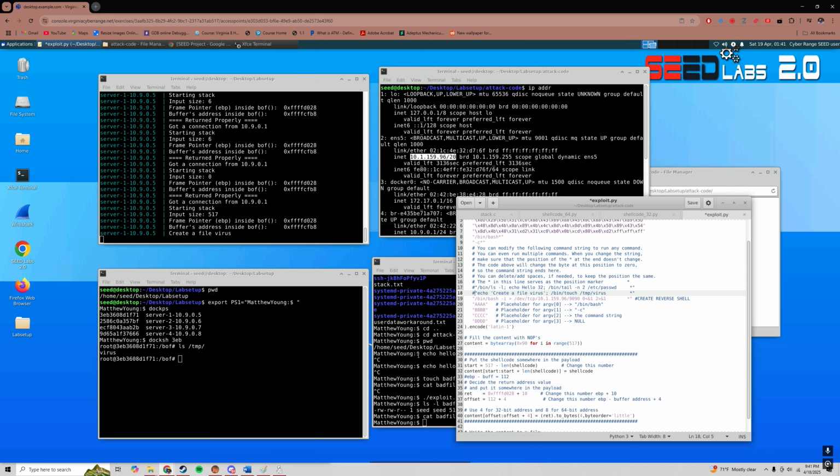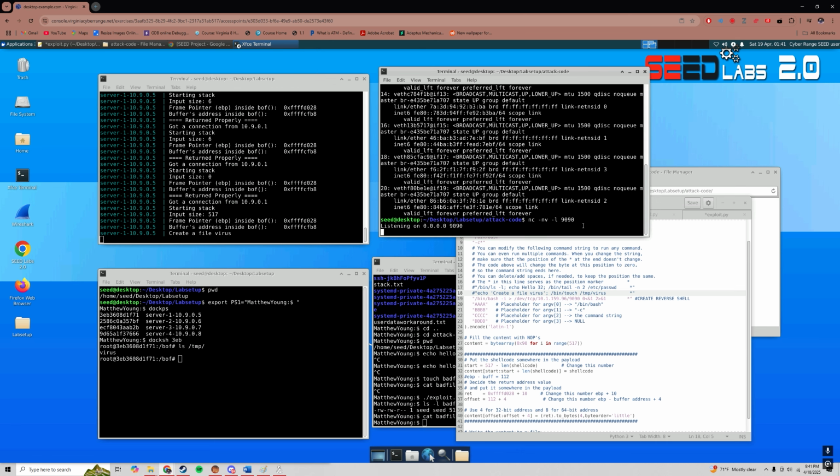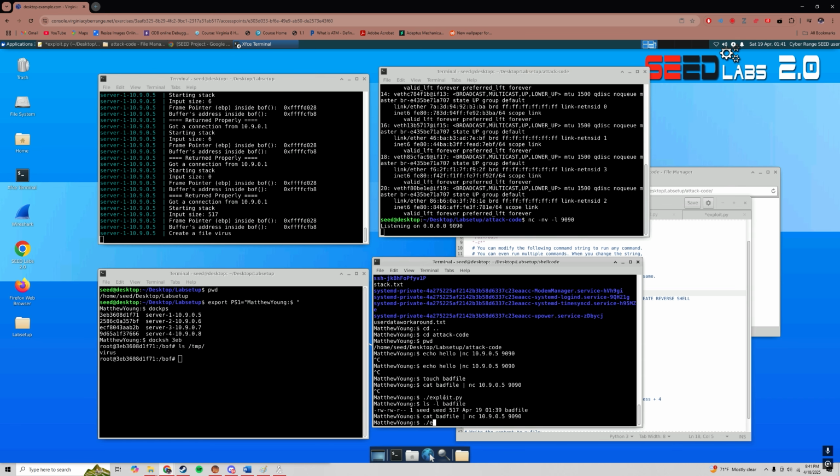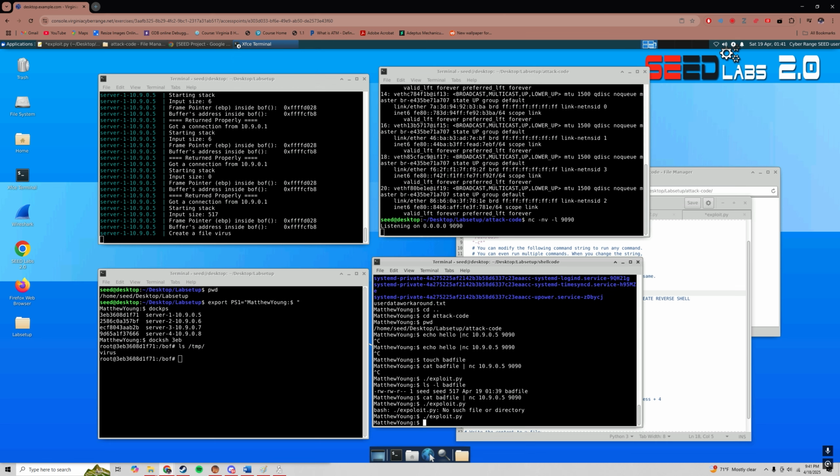So before we send it and test it out, we want to make a TCP listener, which I'm going to do with this command on port 9090, and we're going to check for new connections. Okay, so we got that one running. And I'm going to recompile the exploit since we made a change. Oh, spelled it wrong. Okay. Send it over.